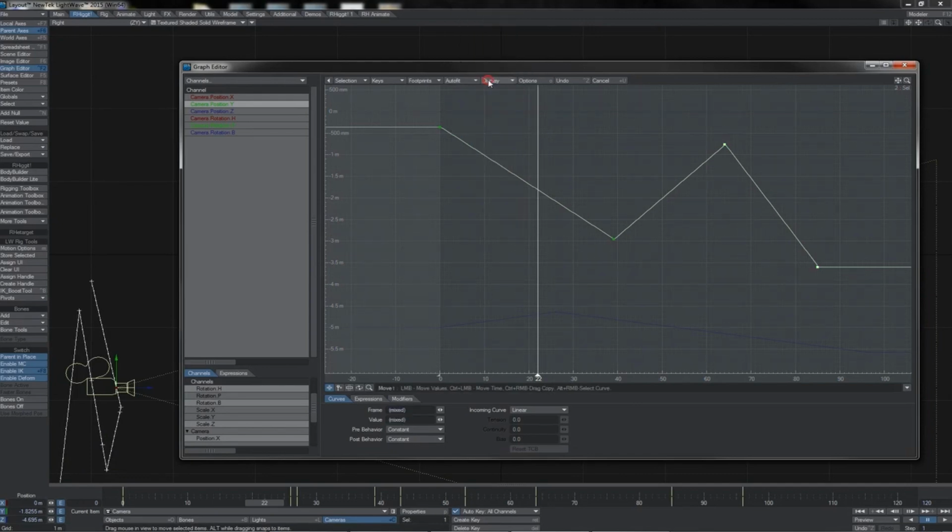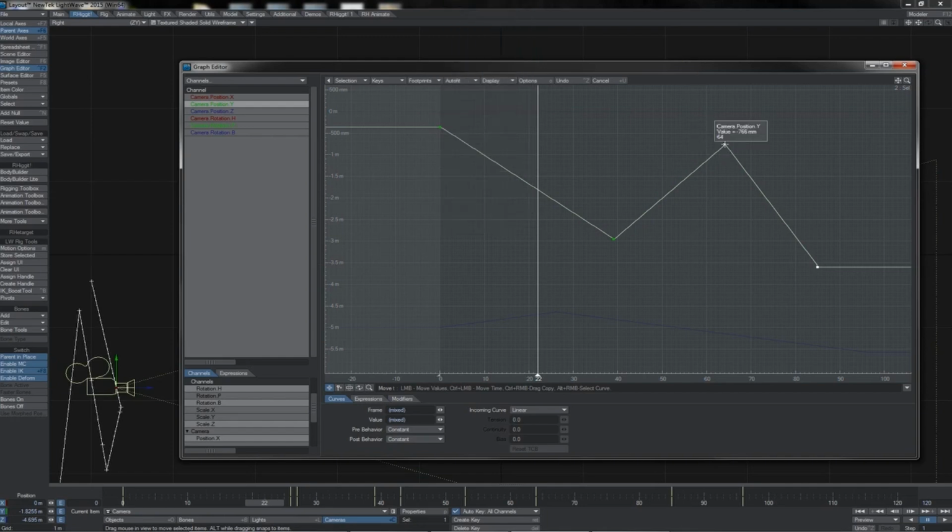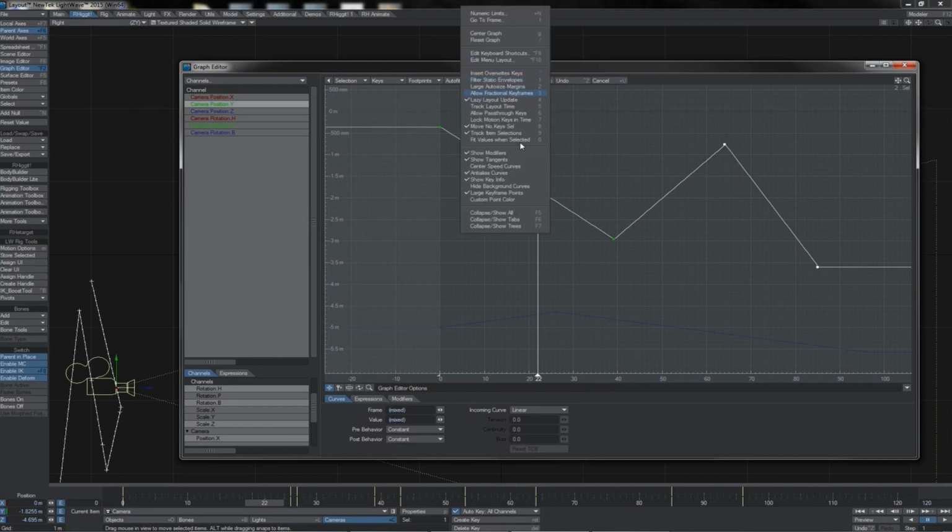Fit values when selected, very nice and simple. Other stuff like show the modifiers that are in play, that will show you little extra graphs that are being pushed by expressions or different motion modifiers. Curve tangents. You can anti-alias the curves, you can show key info. You notice, of course, that when you hover over a keyframe, up pops info for the key. Larger keyframe points use a custom point color.